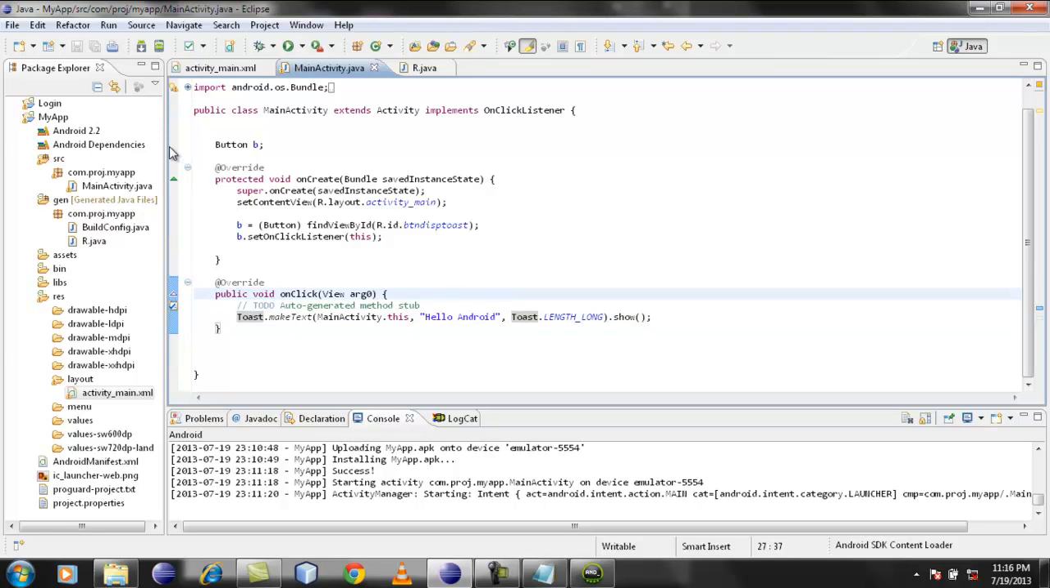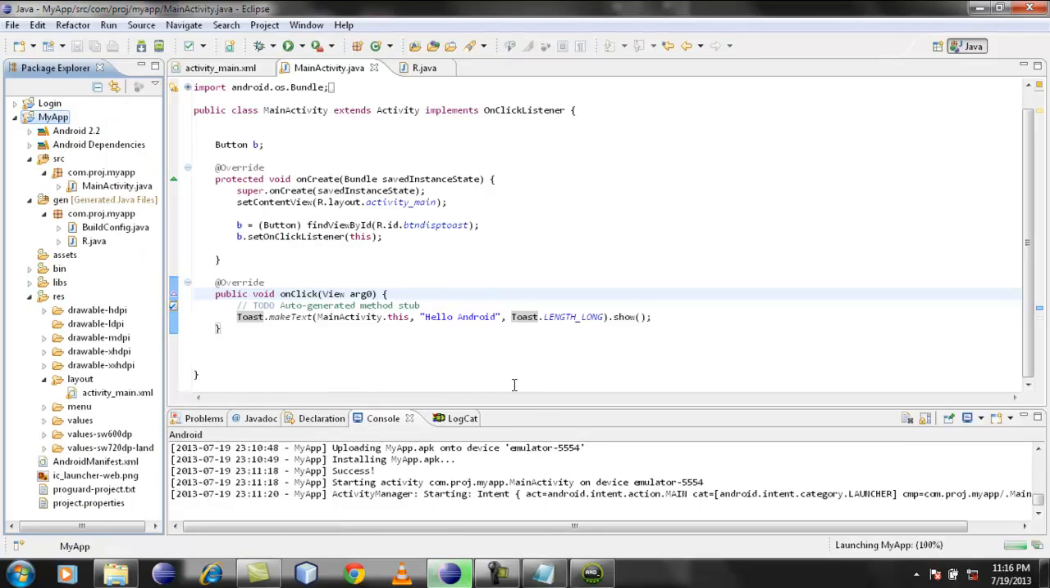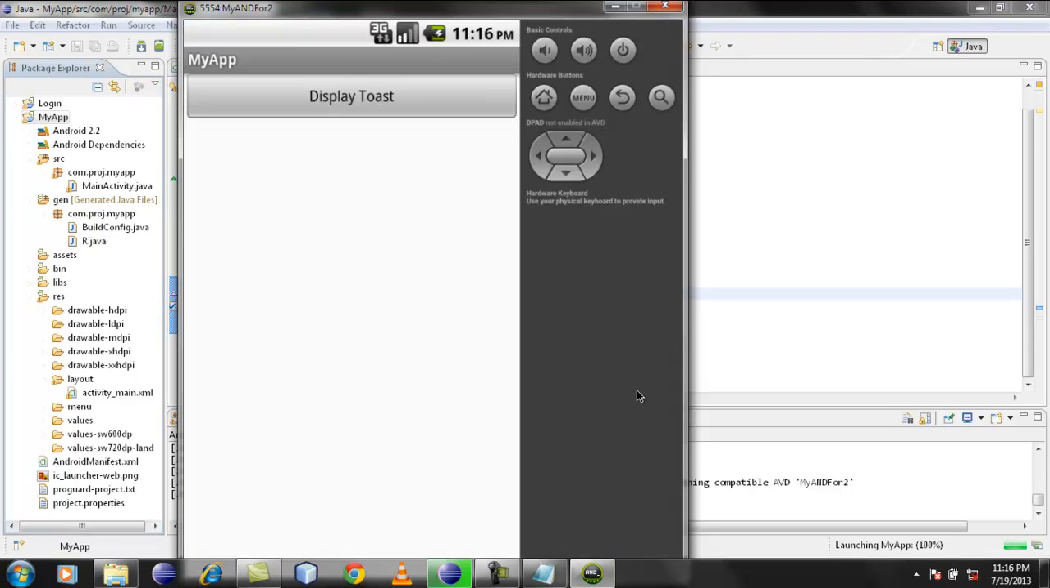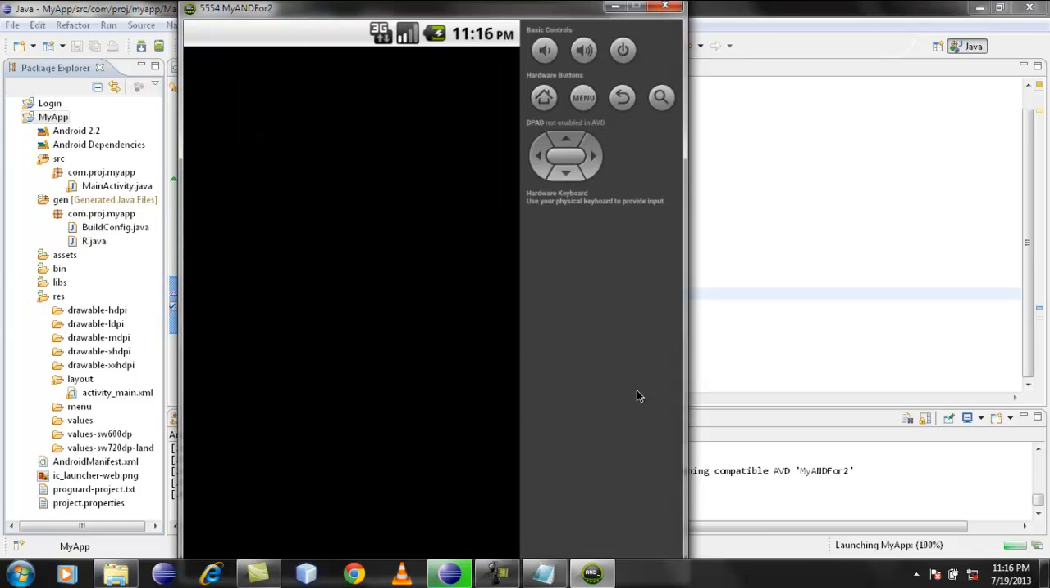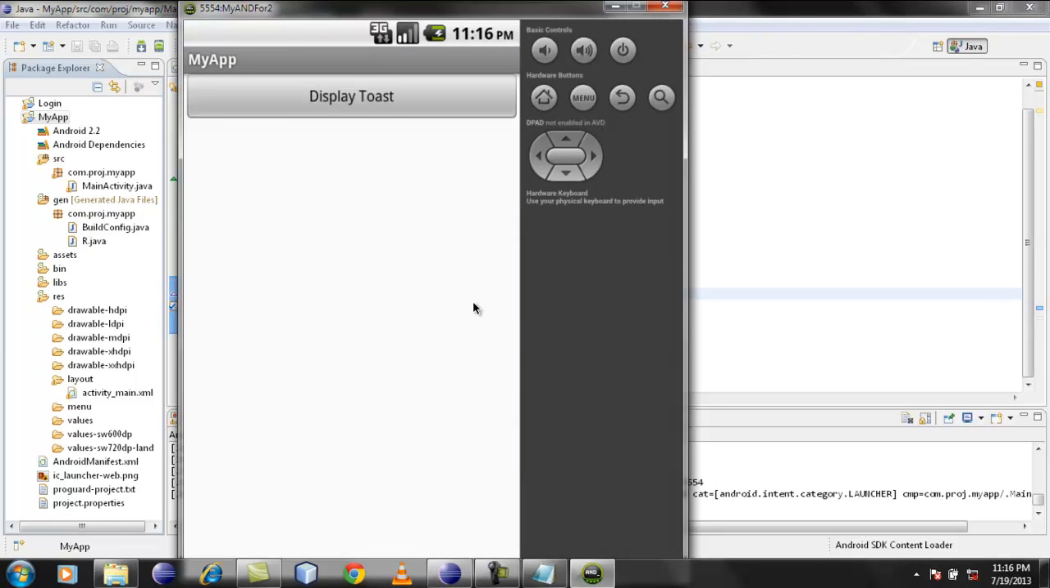So here, save this and run it again. Right click on my app, run as Android application. Right, this output is coming now. If I click on this display toast, of course I am getting hello, the toast information, over here. So this is what we call toast information in Android.